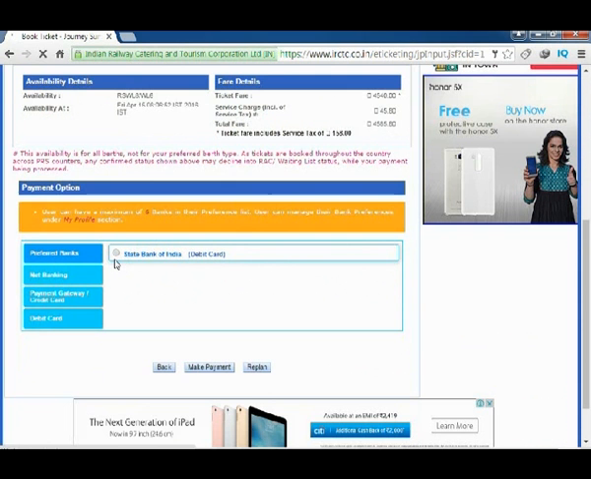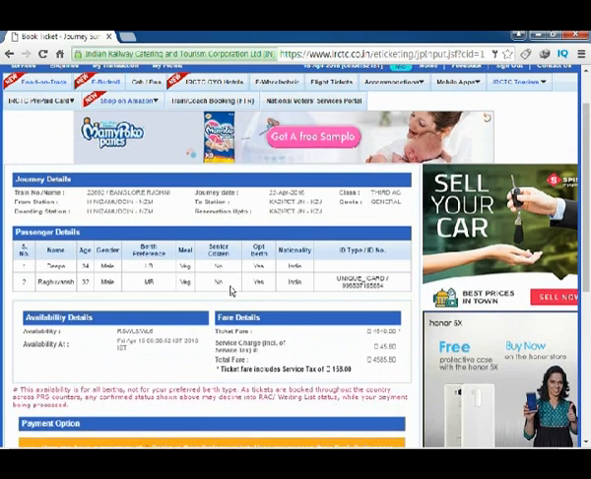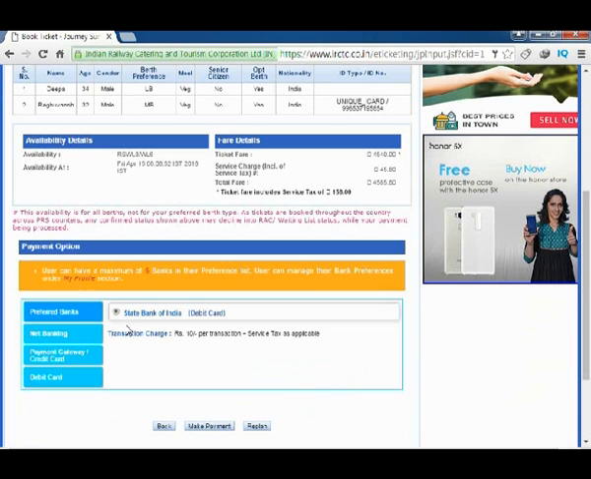Now you will see the preferred bank list. In the preferred bank list, my bank is already shown. So that means I don't need to select the bank which I'm going to pay, because I have already added my preferred bank. So it's very easy to make payments while I have already added my preferred bank.